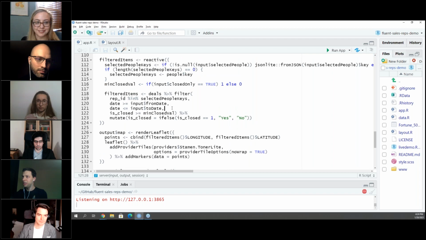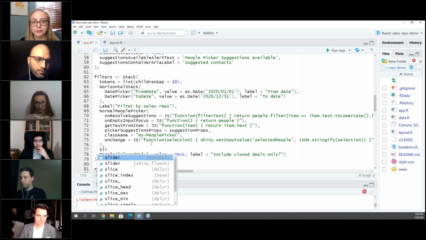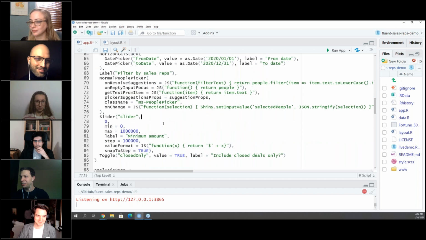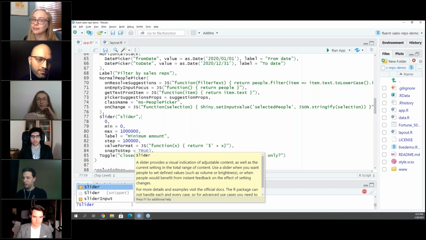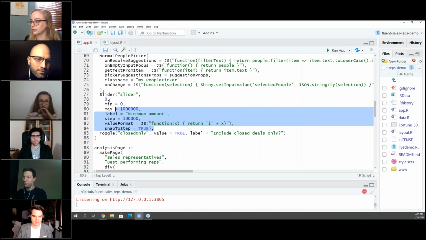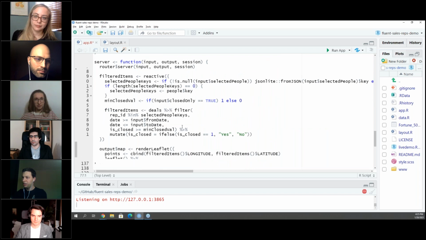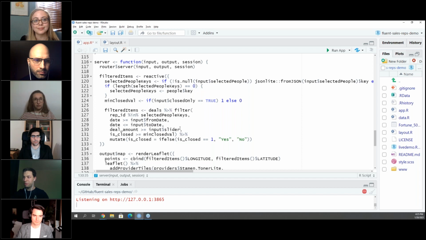So we can go to where the filters are. This is our UI code. Right. So we have the slider. There's lots of configuration options. So you can just type question mark slider, and you'll get in the documentation window all the options available. But let's say we define a step of 100,000 and we give a label. We can configure how to format that. Right, so this gives us already an input that we can use in our server part. So now what we need to do is just to filter the items based on the input value. And that should do it.